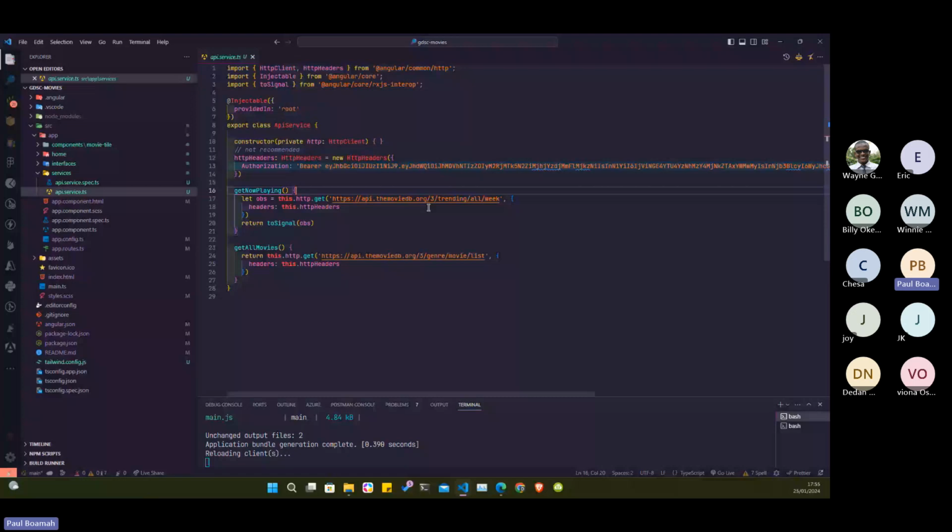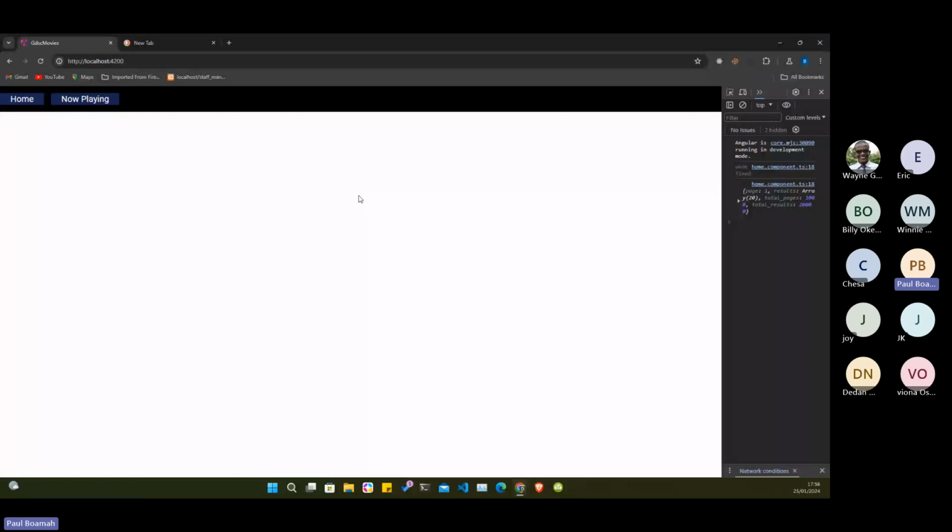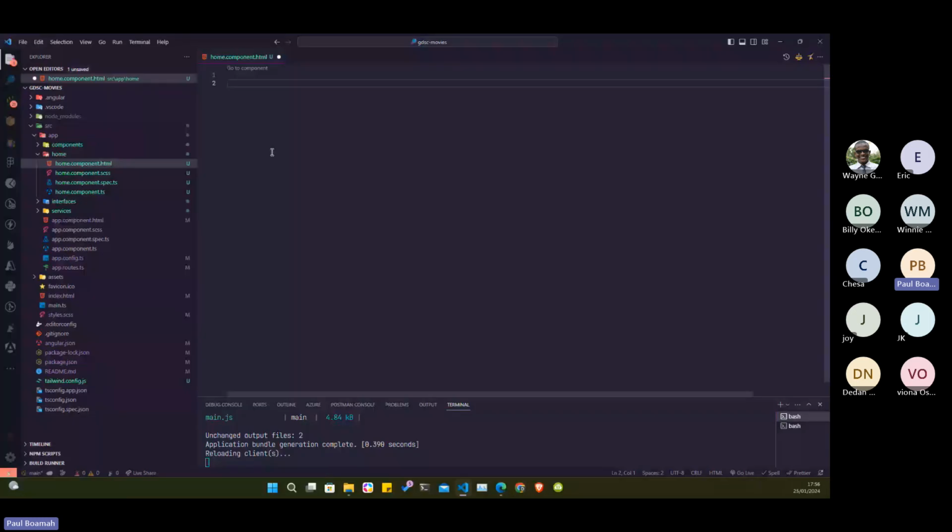So right now, this is the application. I just have two buttons here, home and now playing. So let's just start with it. First of all, we are going to create this game with RxJS, and then once we are done, we move from RxJS into signals.